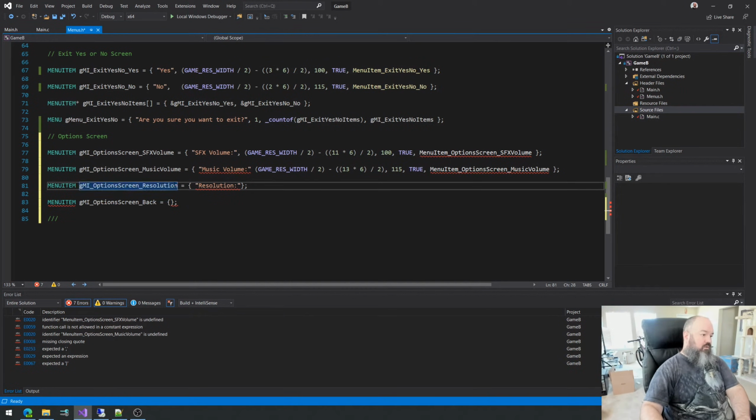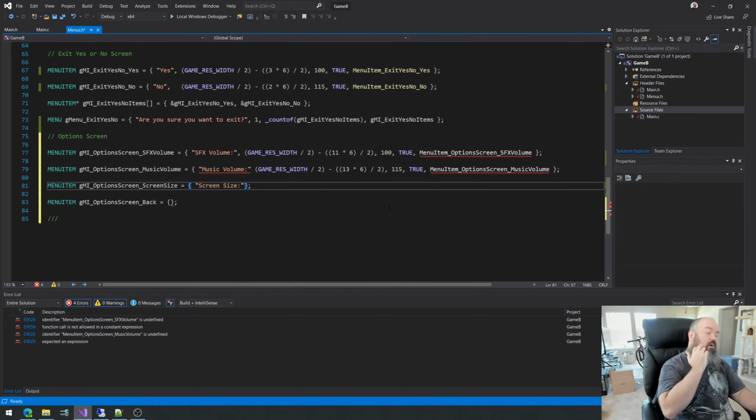So let me go ahead and change that. Screen size. And I'm wasting my time horizontally centering these, because I'm going to end up vertically centering them as well, I think. I don't know. Forgot an apostrophe or a comma there.